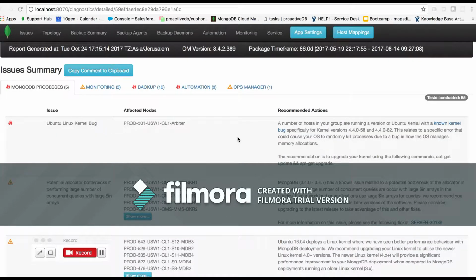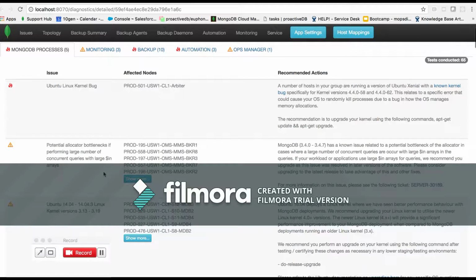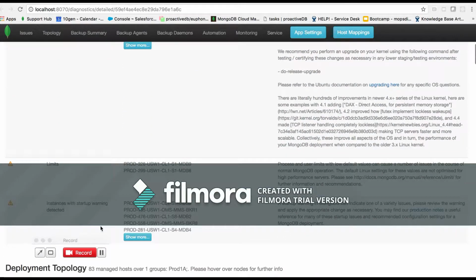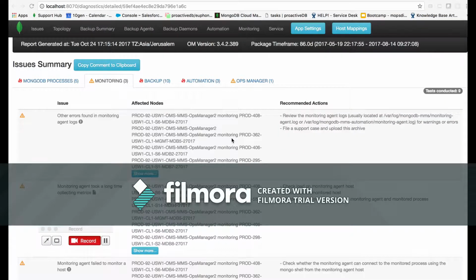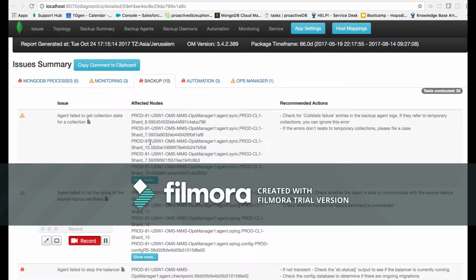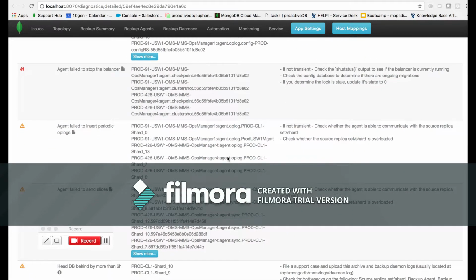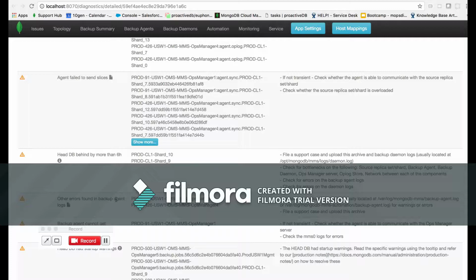Mopsdiag is capable of detecting over 100 types of issues in the following areas: the managed MongoDB processes, for example, replica sets running with even voting members, kernel bugs, running MongoDB versions with known issues, and running with low ulimits. Monitoring issues, for example, monitoring cycles that took a long time, and monitoring agent failing to monitor a certain host due to permissions issue. Backup issues, for example, agents failing to stop the balancer and headdb behind condition.